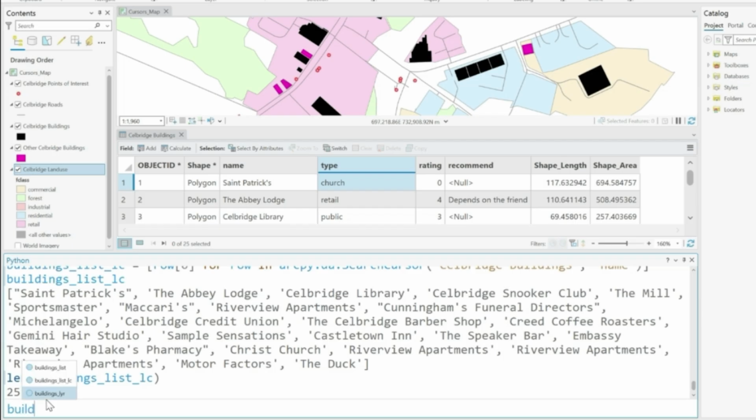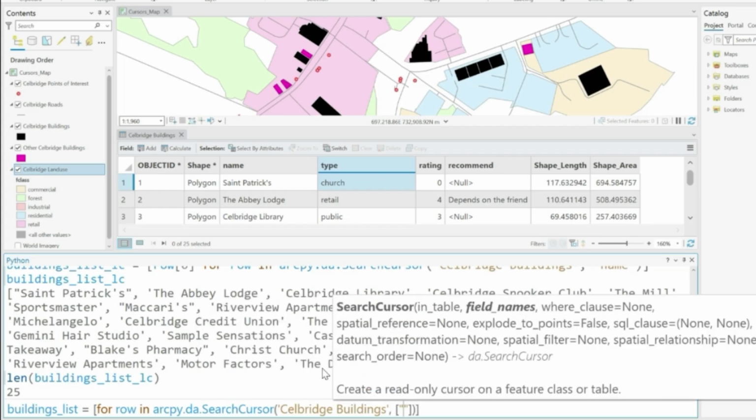Let's overwrite our buildings list variable and we'll set this to equal a list. List comprehension always returns a list. In this example, we are going to return a list of lists. Each list inside our list will contain 2 elements, the rating attribute and the type attribute. Our statement will read for row in ArcPy.da.SearchCursor. We'll add in our Selbridge buildings and we're interested in the rating and type field.